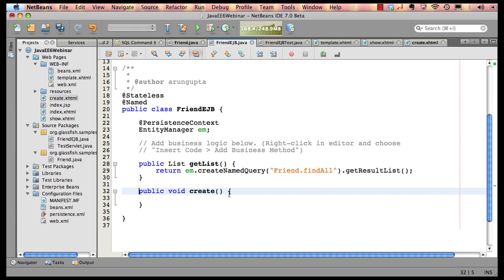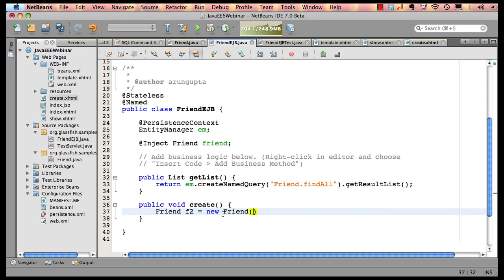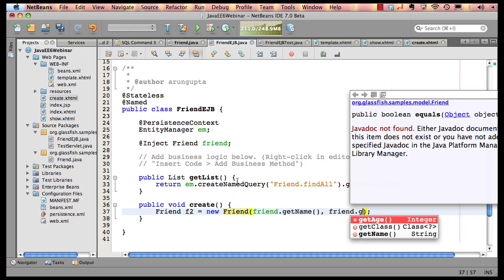Now, however, in this method, I need to get the value of friend and create, specify the values, or actually store them in the database. So here I'm going to say @Inject, inject a friend for me. Let's resolve all the imports. In create, I'm going to say Friend, let's say f2 equals new Friend, and then I'm going to get the value from the injected friend over here. So friend.getName, and I'm going to say friend.getAge.